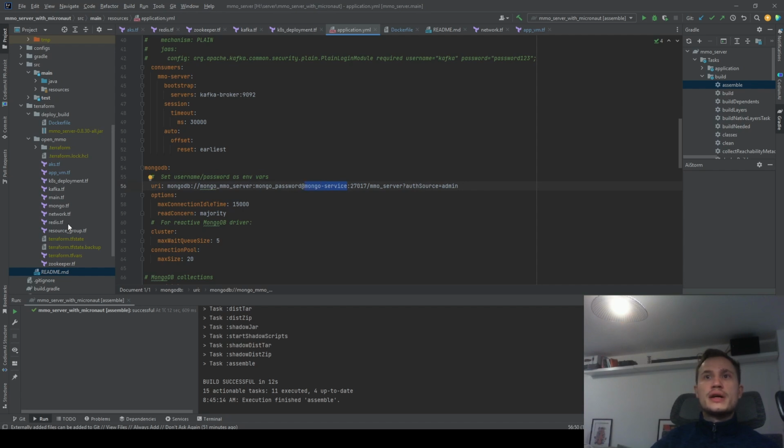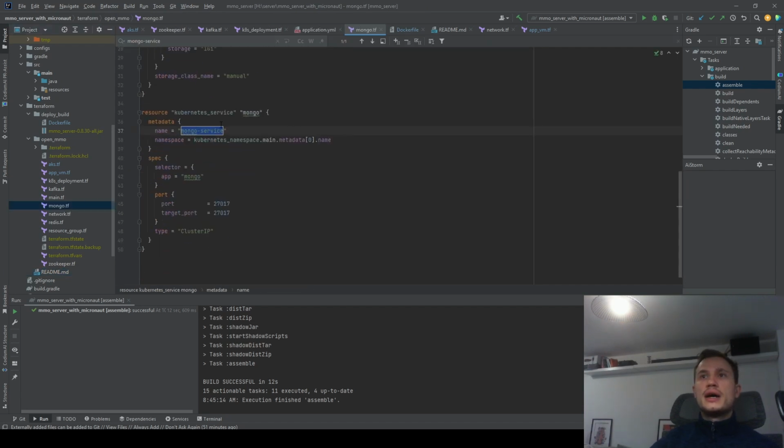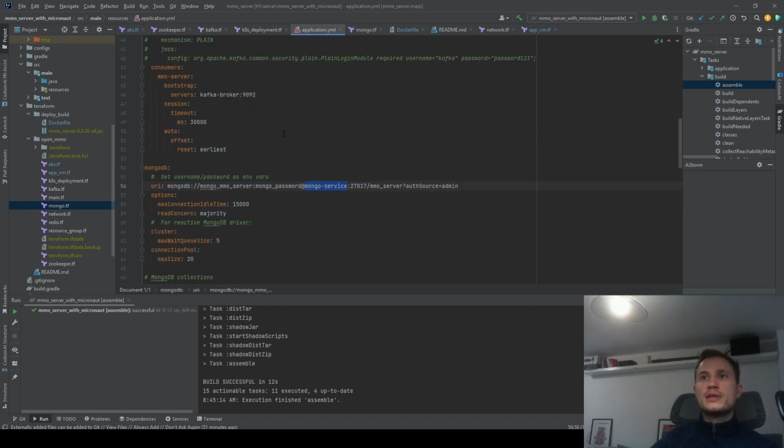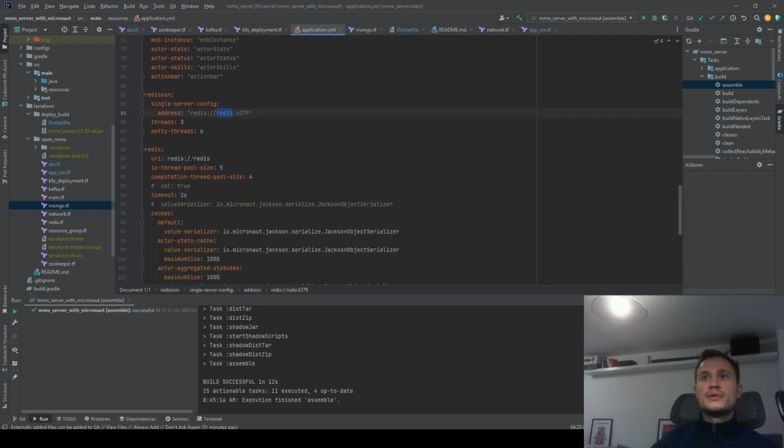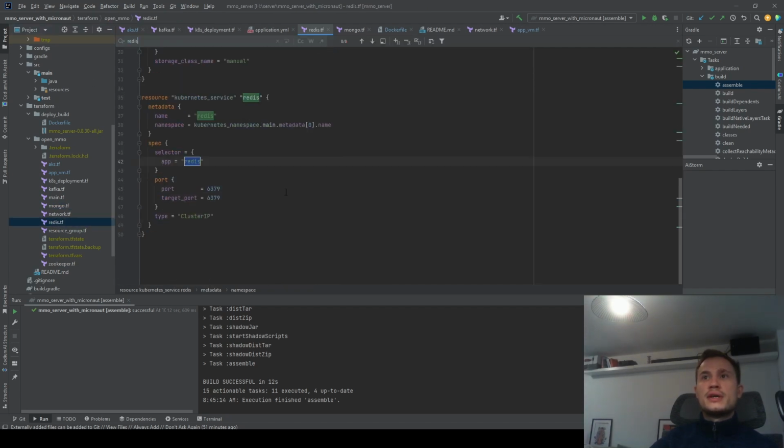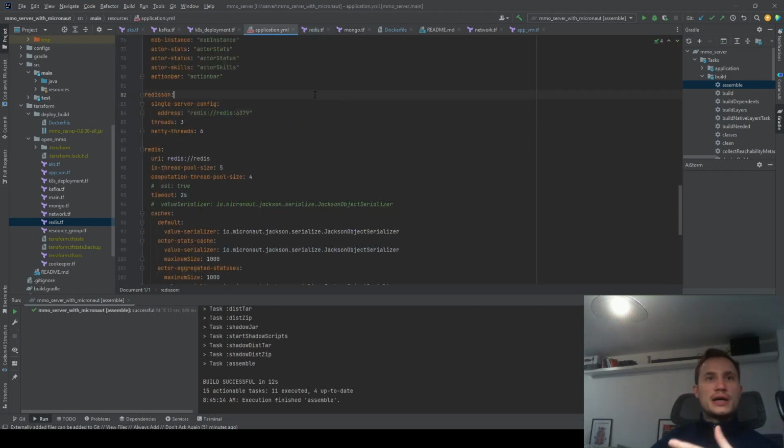So if we find mongo.tf, there's the Kubernetes service Mongo, and there's the Mongo service referenced here. And there's going to be another Redis one as well. So you can see it's just pointing here. And if I go to redis.tf, you can see that the Kubernetes service Redis has this name Redis. So that's how we're able to resolve the IPs for all of these services, and that's how the application is able to link to them.